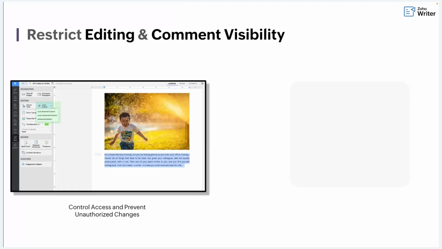Well, that's where restrict editing and comment visibility come in. With restrict editing, you can lock specific sections so that only authorized users can modify them. For example, a treatment plan can be edited only by a senior doctor, while nurses and assistants can view it but not make any changes.